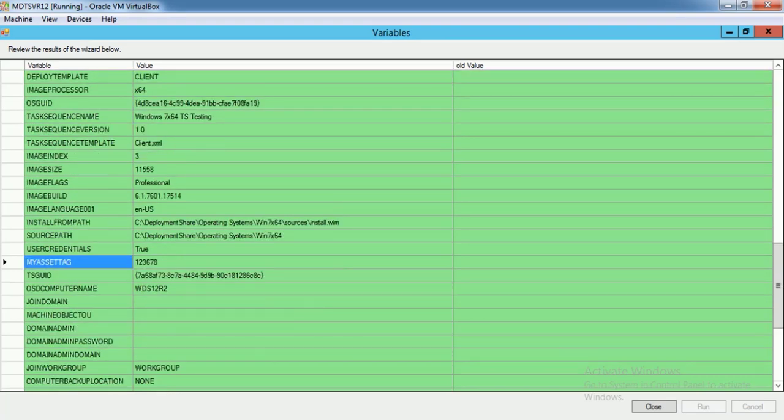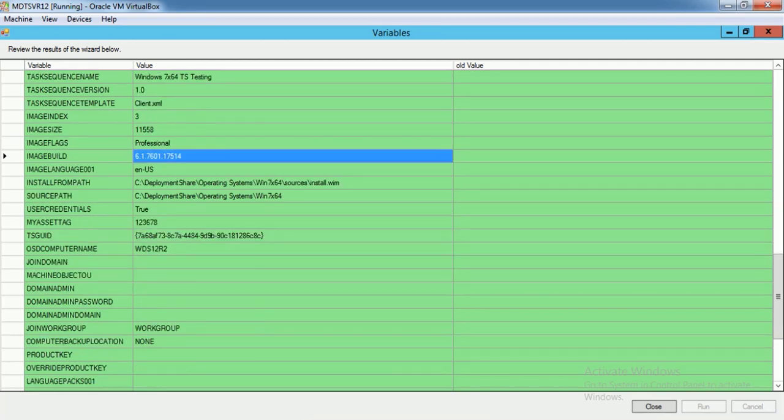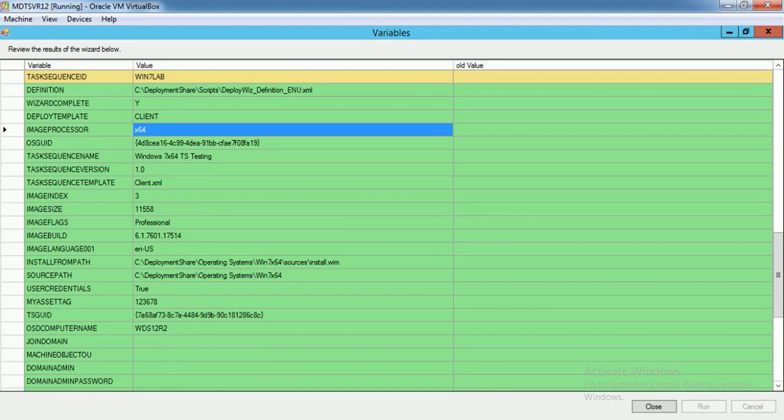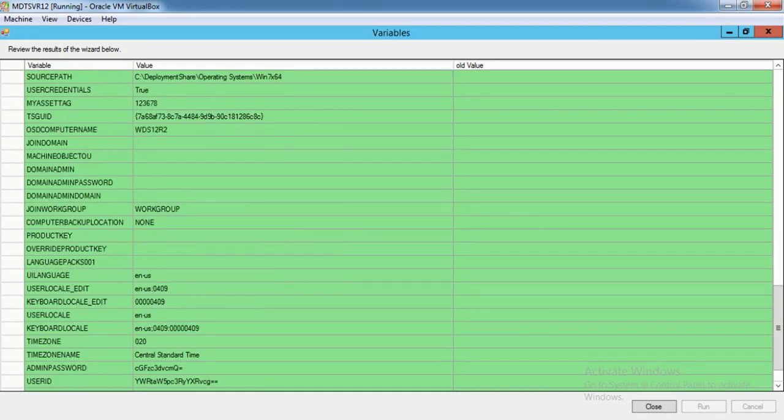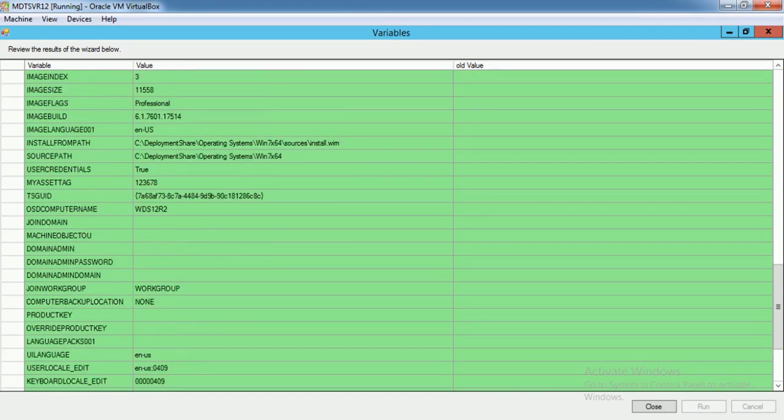And here is the variable that we care about, my asset tag. And it is 1, 2, 3, 6, 7, 8. That's the only thing we really care about. I mean, we can see now what some of the information is with the rest of the task sequence, but really the only thing we care about is the fact that our variable was set correctly, which is awesome. So now we're good to go.